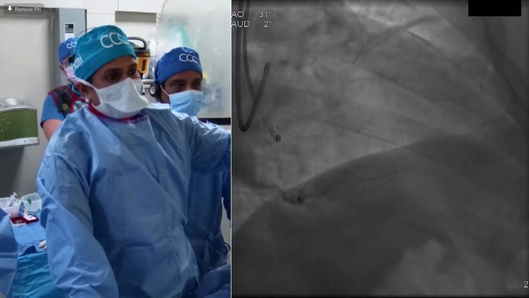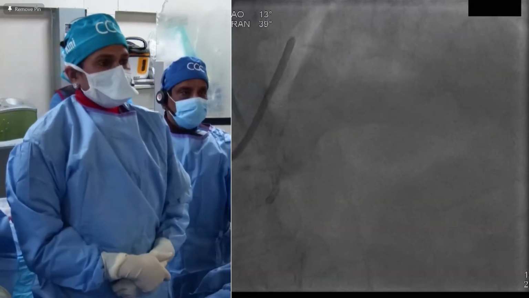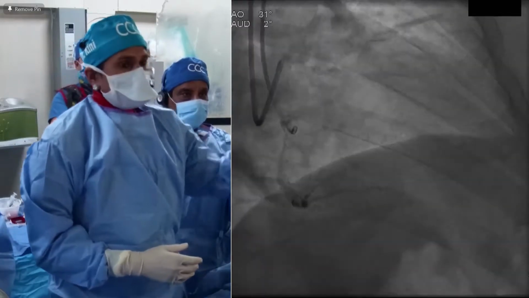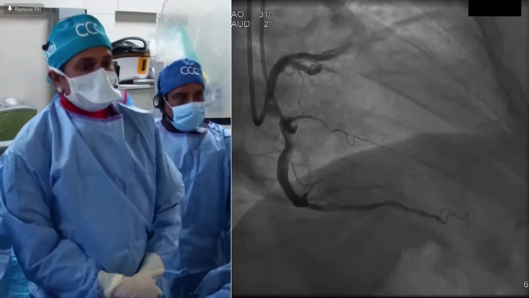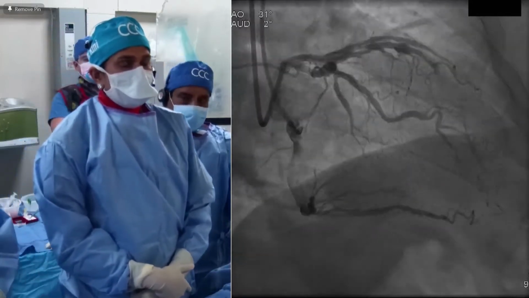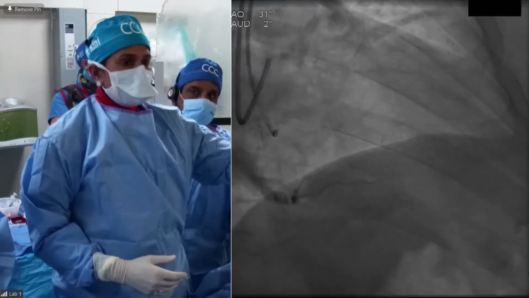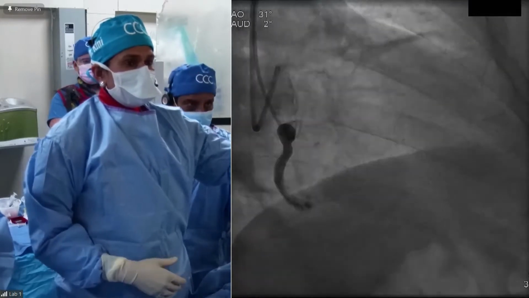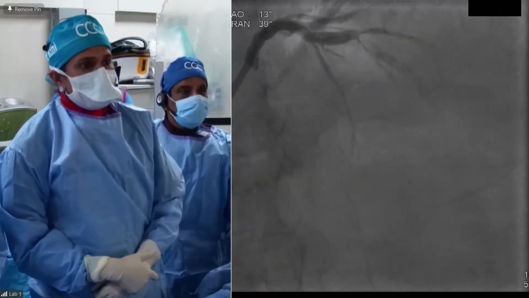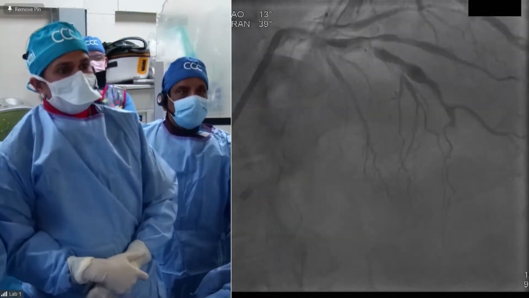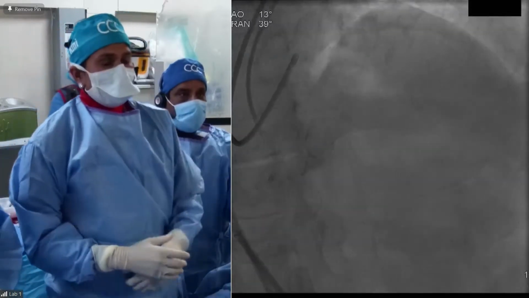Actually, let me go to the RAO. Just give us some time to review the loops as they happen. Have the mics up, please. Keep the mics up all the time. Thank you. And this is where you see the bifurcation of the mid-LAD, totally occluded distal. Let me do one more picture.